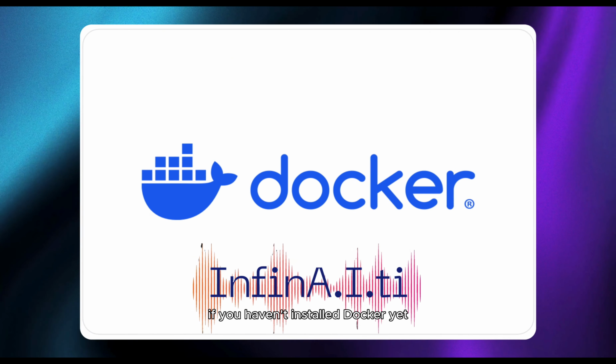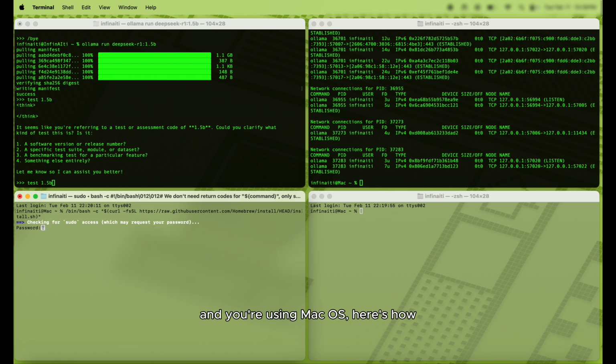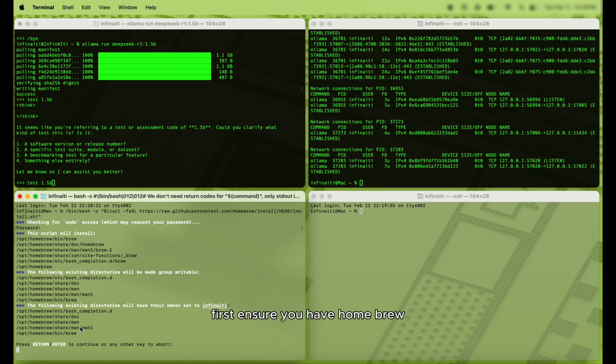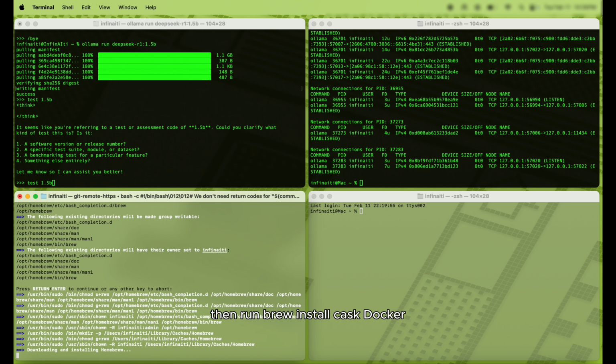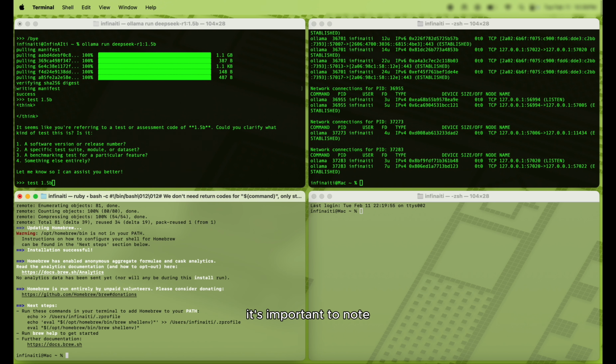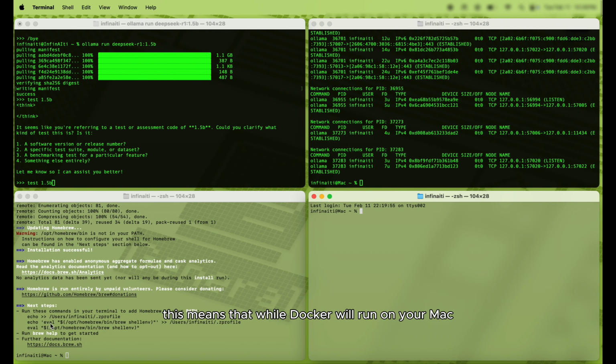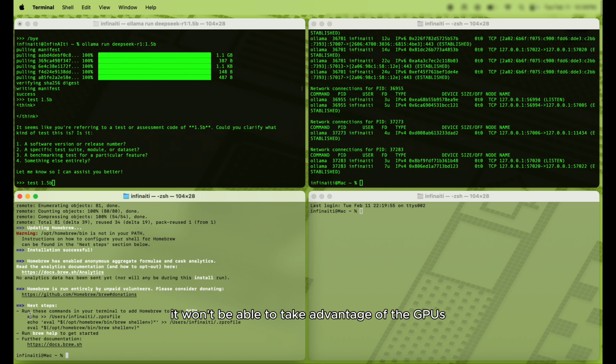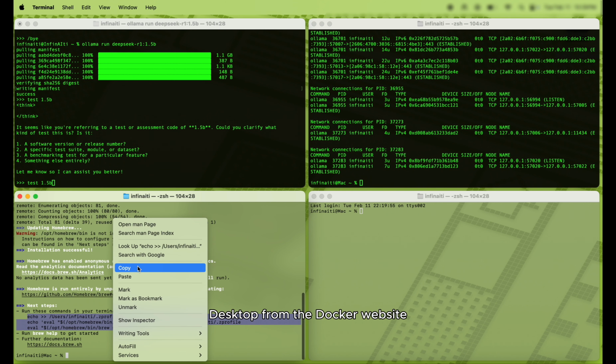If you haven't installed Docker yet, and you're using macOS, here's how. First, ensure you have Homebrew. Then run brew install --cask docker. It's important to note that Docker currently does not have access to the Mac's M-series GPUs. This means that while Docker will run on your Mac, it won't be able to take advantage of the GPU's capabilities. For Windows users, you will need to download Docker Desktop from the Docker website.